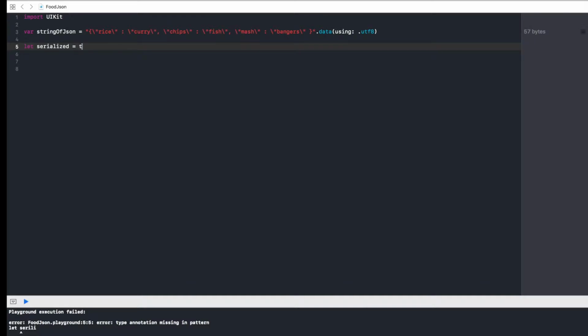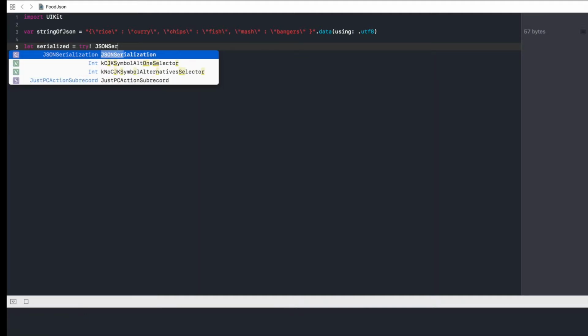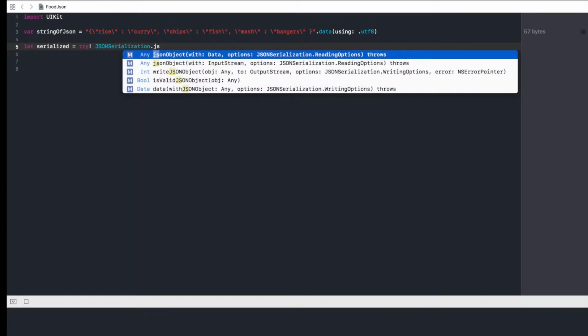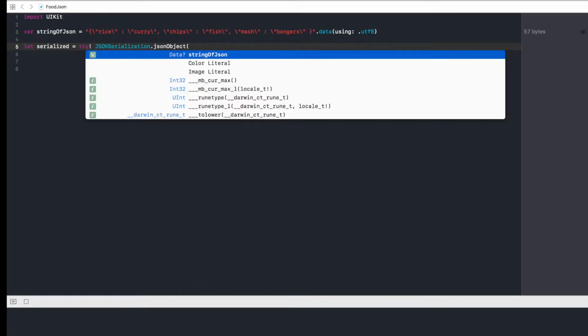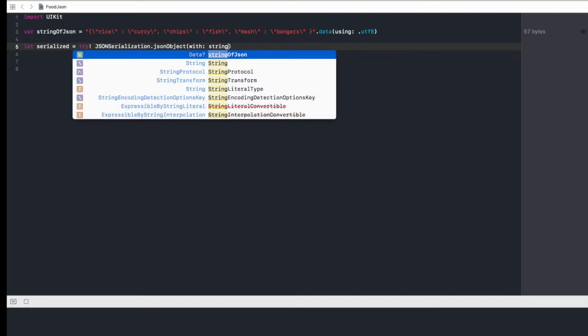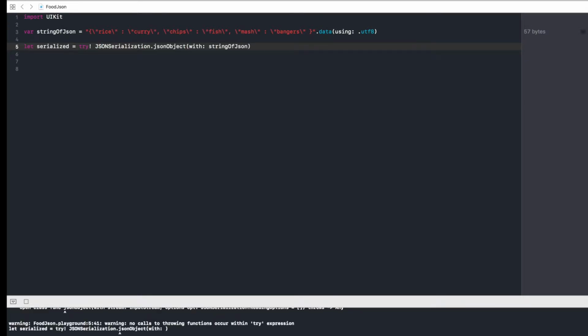And that's going to use a try statement because it could throw an error, but we're going to implicitly unwrap it because we're gung-ho when it comes to this sort of thing, and we're not really going to be doing anything too important. Well, what could be more important than bangers and mash, I ask you? So we're going to use this string of JSON to serialize.